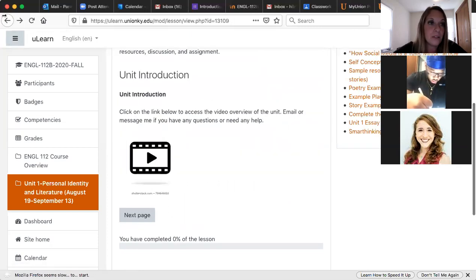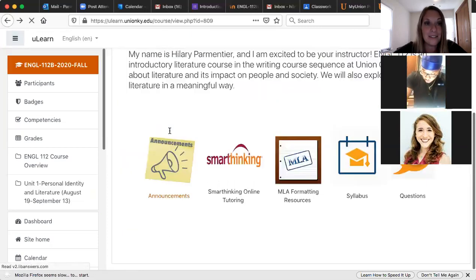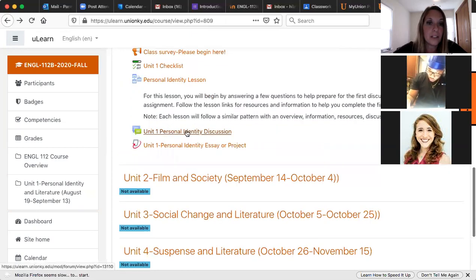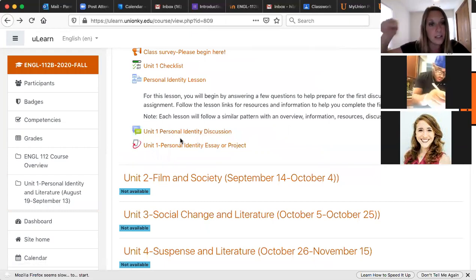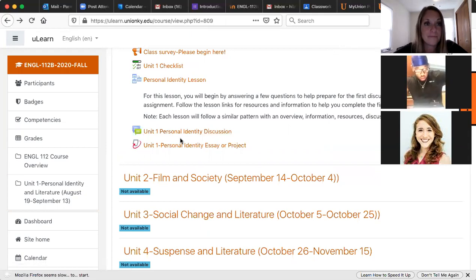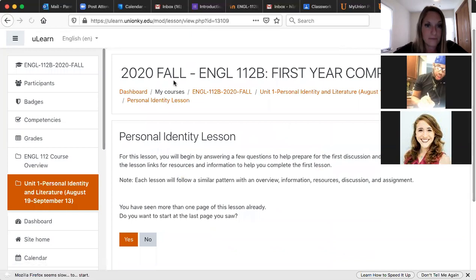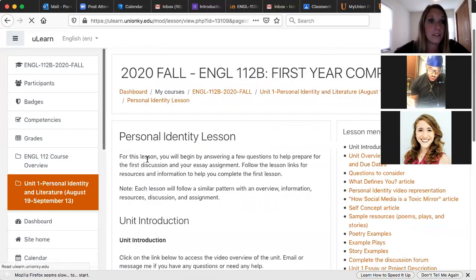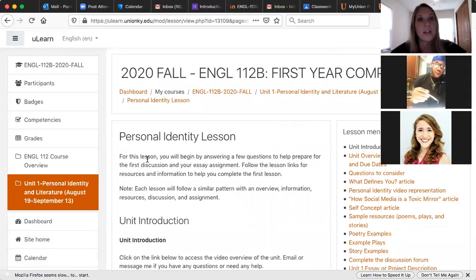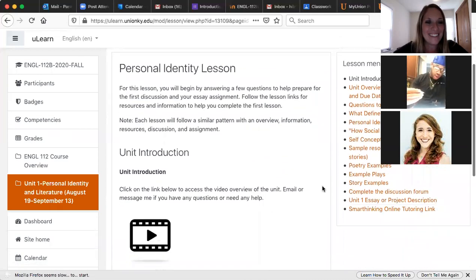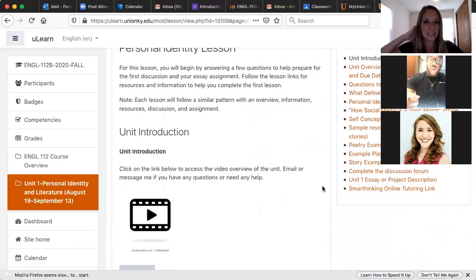And once you get done with the lesson, I also put links for the discussion and the essay right below it. So they're housed within the lesson, but I put them there just as a quick reference for you. So I need to go to Unit 1, personal identity lesson. Go read the lesson first. But I'm saying that after I get done with that, I go to the Unit 1 personal identity discussion. Absolutely. Yep.